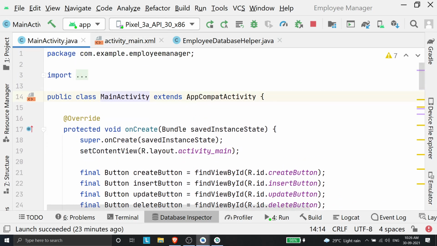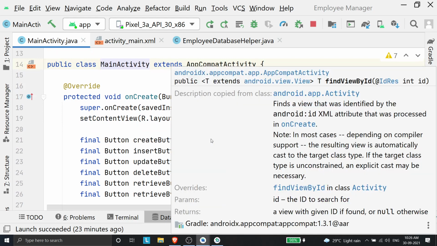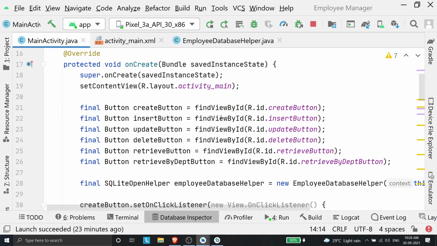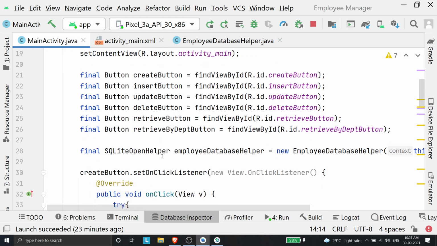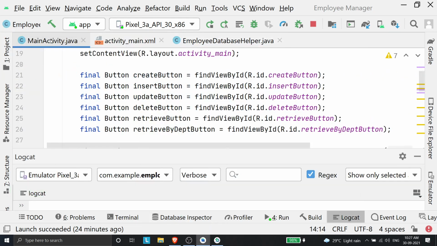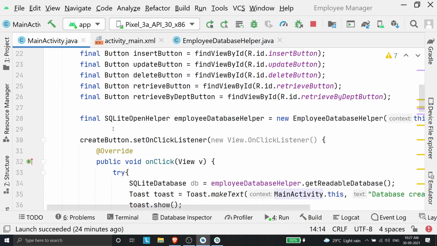So for the code part, you just need to move to the other activities using the intents as we've done in the earlier example. So for that, I'm just referencing the buttons that I've created in my UI: create button, insert button, update button, delete button. Similarly, all buttons I've created, and you need to call this employee database helper wherever you want to use it. Okay, so let me just close this. Okay, so how do you call this?